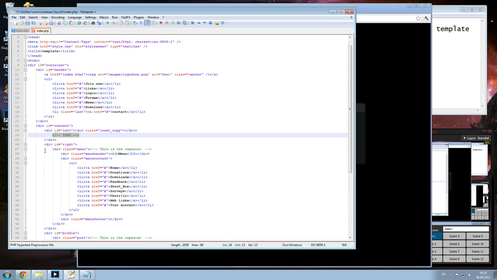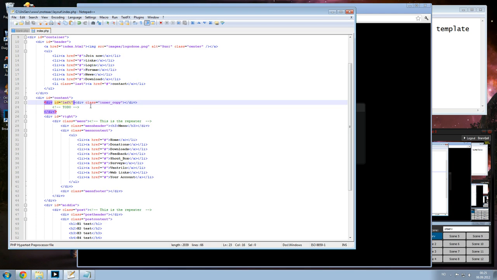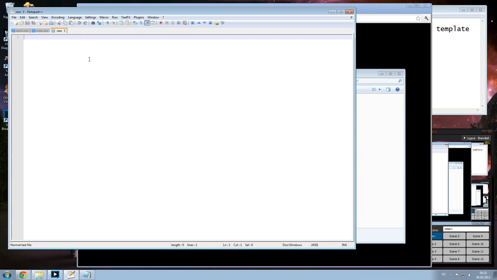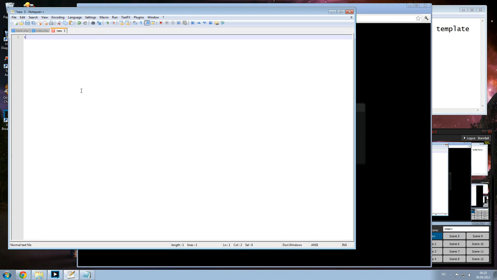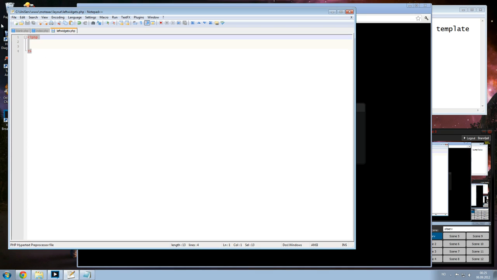And if I save this now and refresh, you can see there is no menu at all. What we're going to do now is make a new PHP file, which is what we're going to call the left widgets. So we're gonna open up PHP tags and save it, and we're not going to store this in widgets, but in layout, and we're gonna call it left widgets. It might be hard to understand now, but I'll show you later why I do this, and you'll find it quite handy.